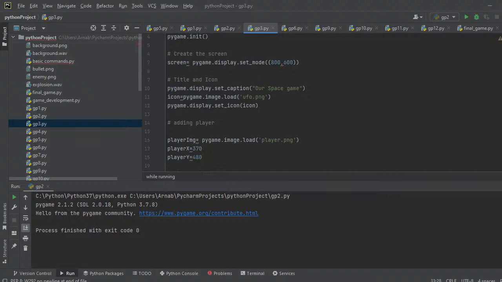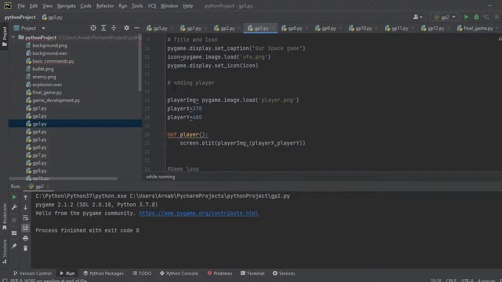Right now we have only one screen, and we can change the screen caption and the icon of the screen. Now we are going to put the spaceship onto the screen. So how to do that? We need to add the player. How to add the player?